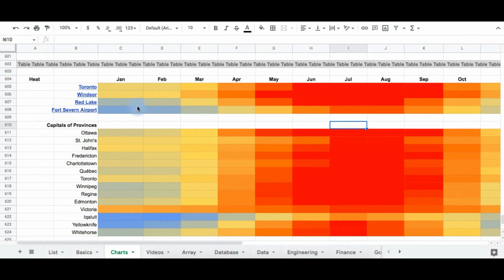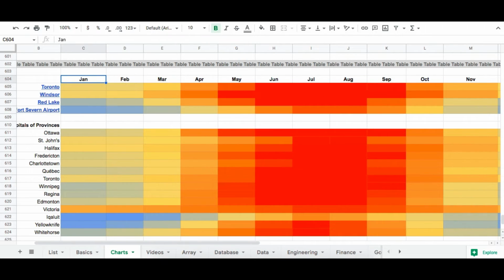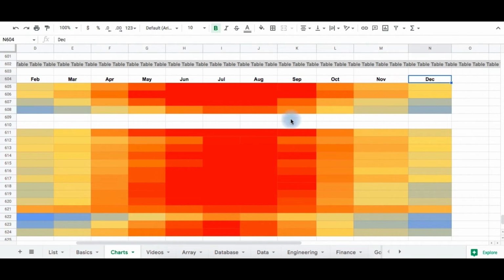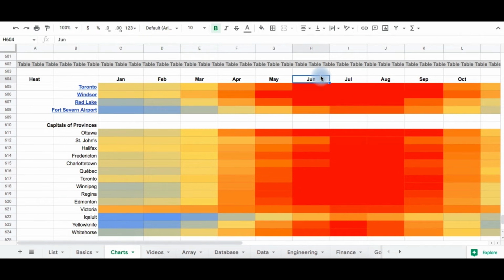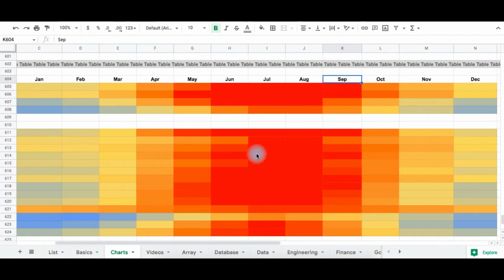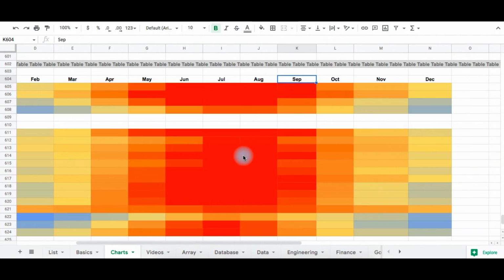So I have, for example, these are the different weathers across Canadian provinces. So this is the capital of all the different provinces for Canada, and these are the different months from January all the way to December. And you can see for Toronto, for example, it's really good weather from June all the way to September, and then it starts getting a bit cold after December.